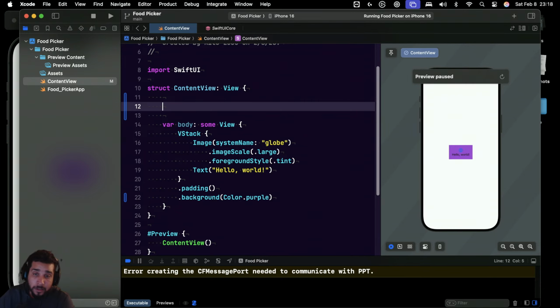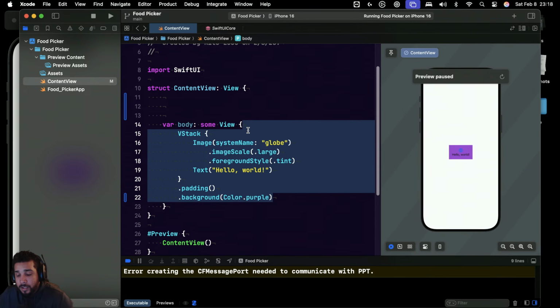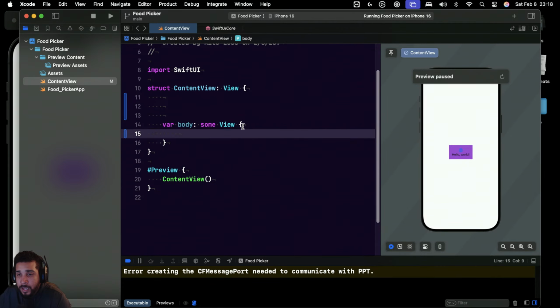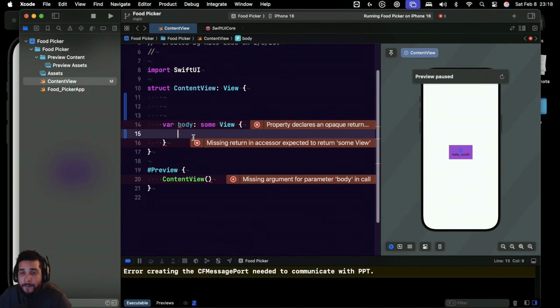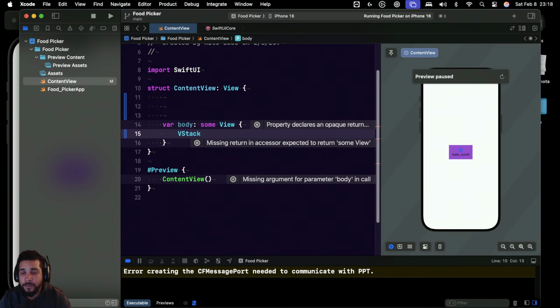So, yeah, let's run through it real quick. We're going to start by deleting everything inside the body block. I'm going to highlight it all by clicking and holding and dragging up. Bam, highlight it all. Hit enter. That's going to line break from here, which puts us right here. What we're going to do is create a VStack again. So I guess we didn't have to delete that.